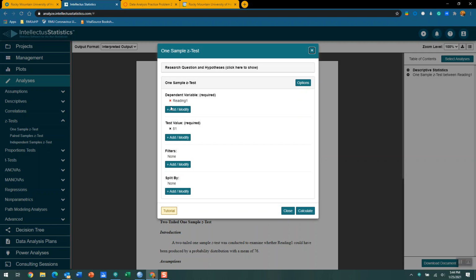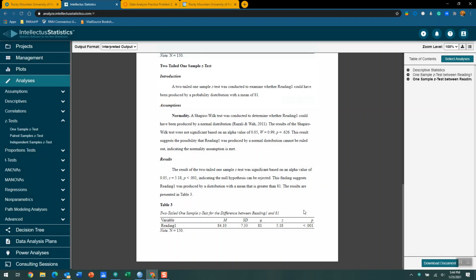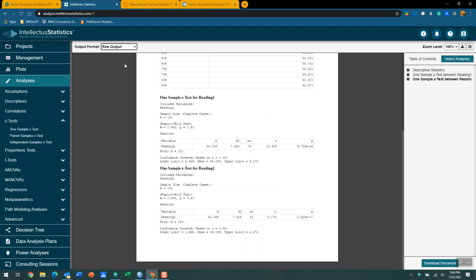And now we can see we've got our dependent variable entered. We have our test value, our null hypothesis, our population mean entered in. And now we can go ahead and click Calculate. And so what I want to do first is go to the raw output because we're going to have to get used to viewing raw output so we can interpret some of these things. We want to get good at looking at the raw output ourselves and not just rely on what Intellectus provides in the narrative output. So there's a couple things we want to look at first.